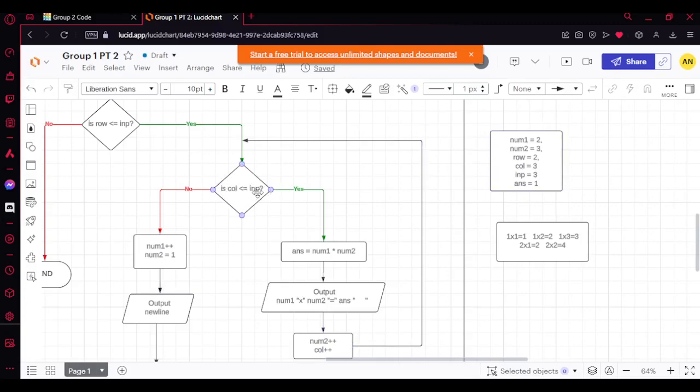So is call, which is 3, less than or equal to inp, which is 3? Yes, it is equal. So in the yes branch, it does the process. It prints, which we see here in the serial monitor reference, so that we can follow what happens in the serial monitor. So here, 3 x 3 is 9, then it increments the num2 variable and the call variable again.